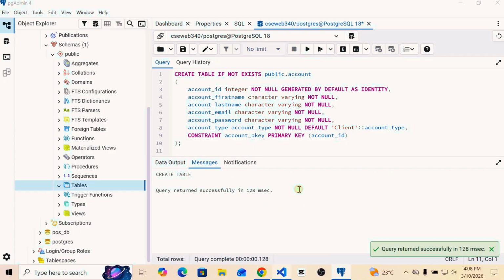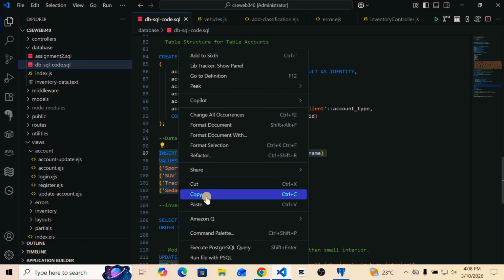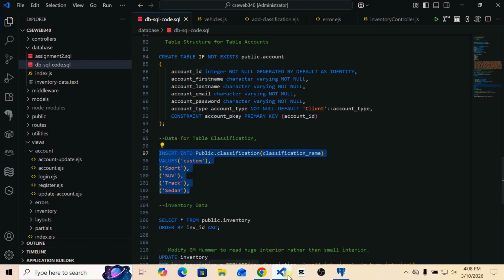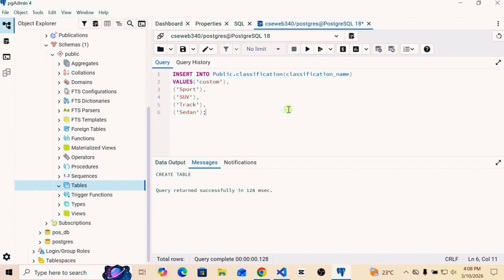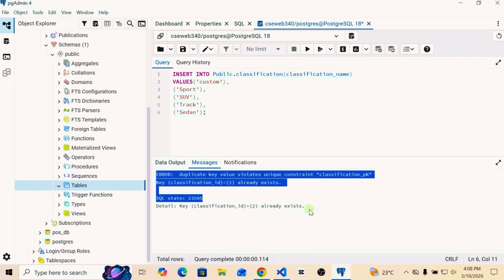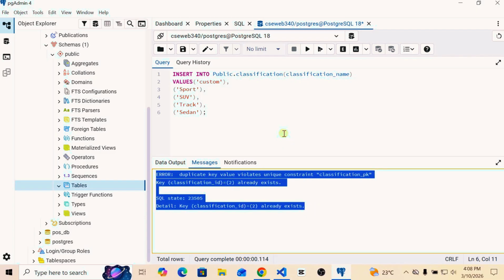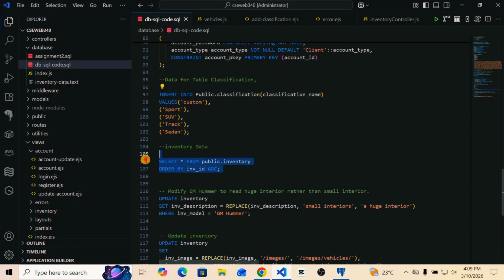So that is okay. So let me just create, insert classifications of vehicles. So that is how it happens. It shows duplicate already, they've been already created, it already exists, so it means in other queries I had already created that.